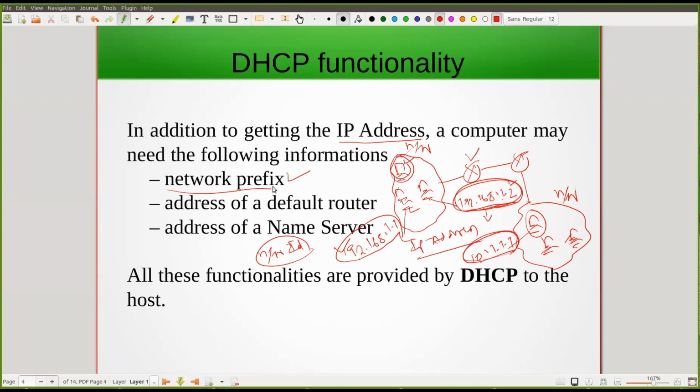Now, next question. What did I just say? If I want to send a packet to this device, I have to send the packet to this router. But how will I know to send it to this router? If I want to send the packet to this router, I must know the IP address of this router. If I know the IP address of the router, only then can I send the packet to the router, otherwise no.